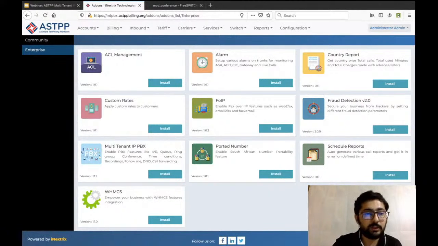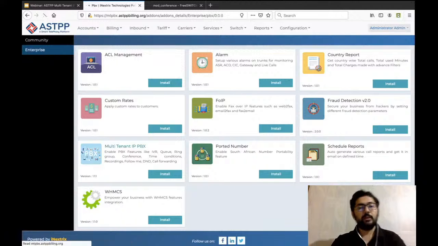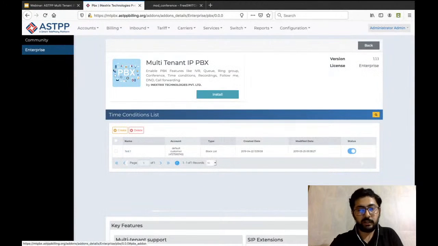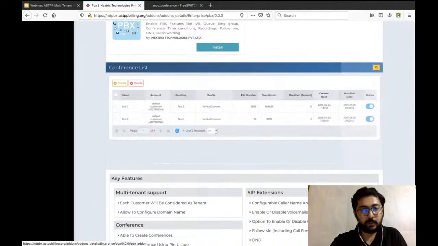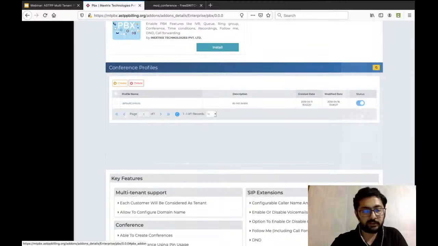So the one which we are looking for is available under enterprise. So here is the multi-tenant IP PBX add-on. If you see over here, there are screenshots available explaining how it works and what kind of changes you will see once it's installed, etc.